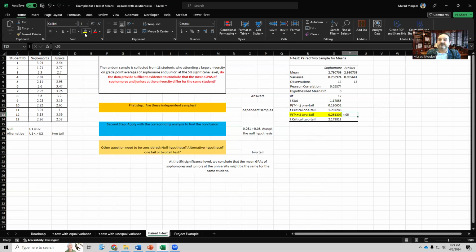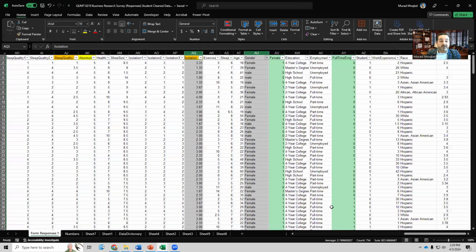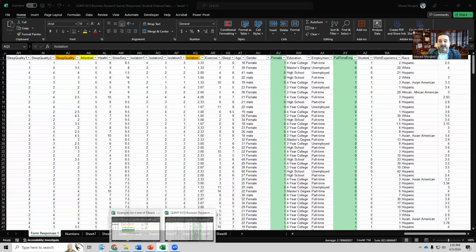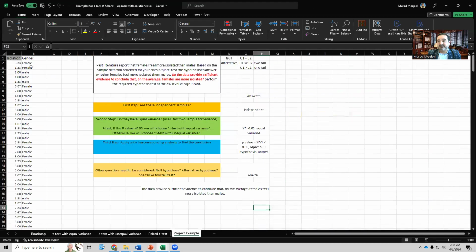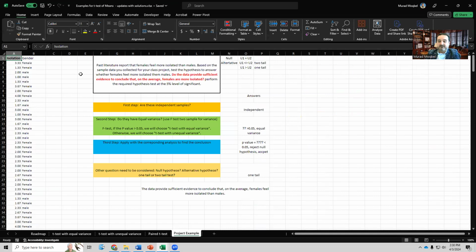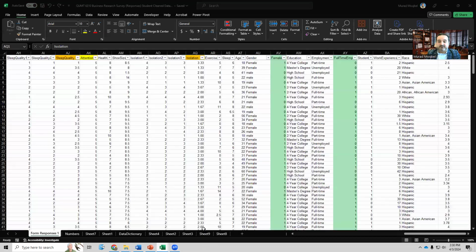All right, so now I'd like to go over the project data that you have already cleaned. So what I'm going to do is randomly select a categorical variable, which is gender. So let's say male versus female, and then isolation, right? I'll select those two, and then I will put them here. And this is just an example here for you. So we go back.